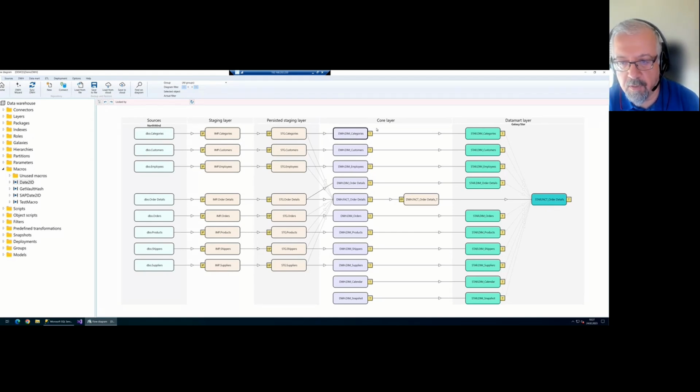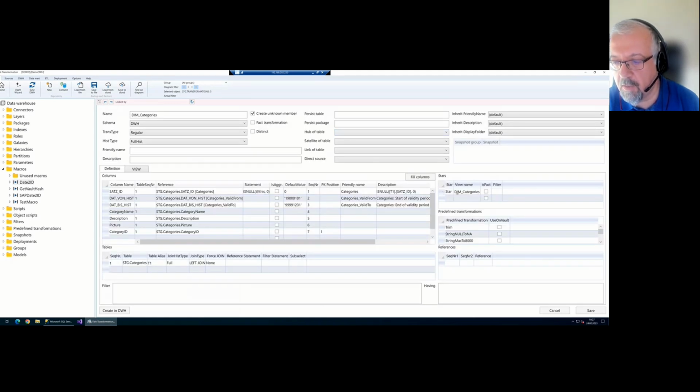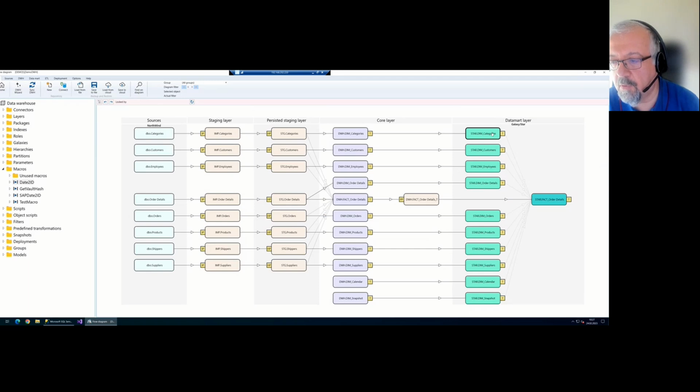For example, if I take a look at my core layer, for example, this team categories, I can see in this table, I defined that my team categories dimension should participate in specific data star. We have one data star here in AnalyticsCreator defined, and the name of the dimension in this data star will be team categories. Therefore I have these team categories in the data mart layer.